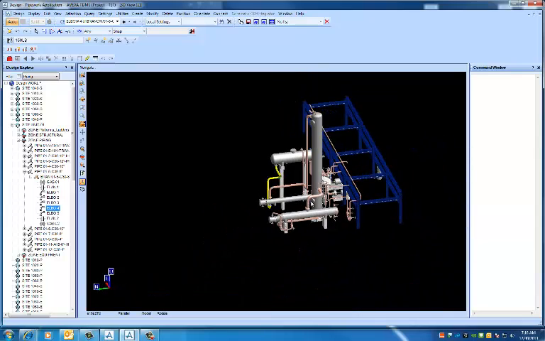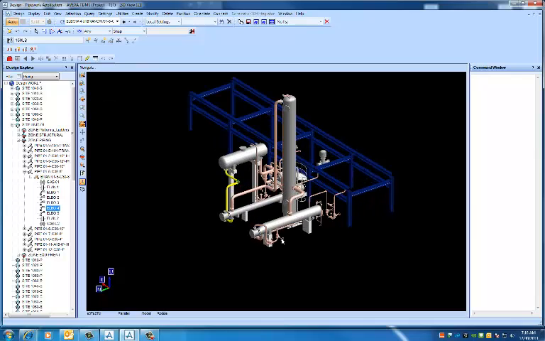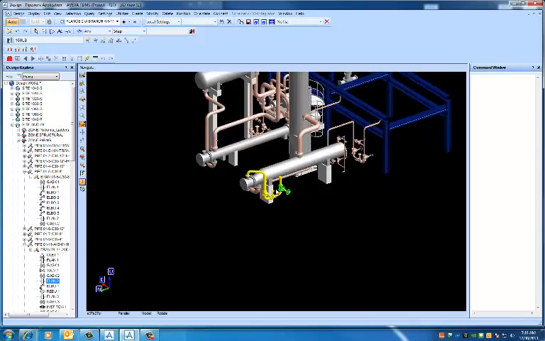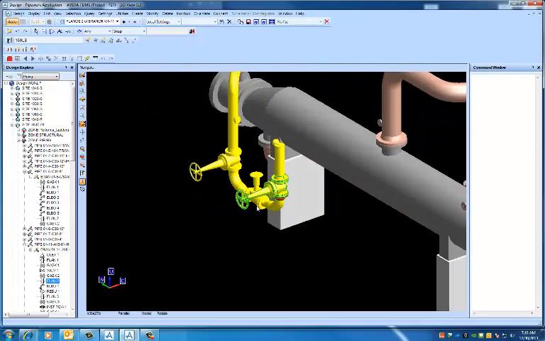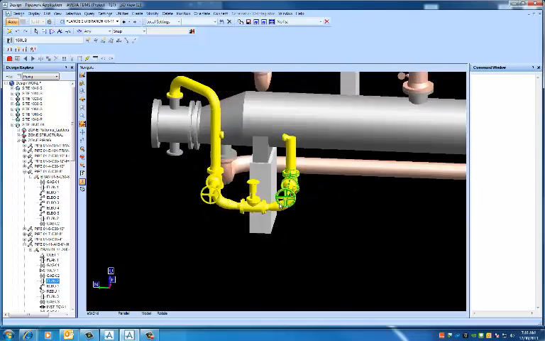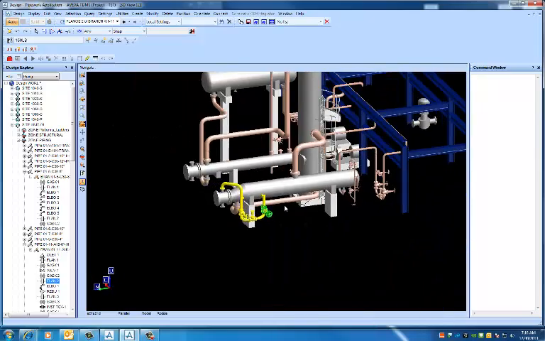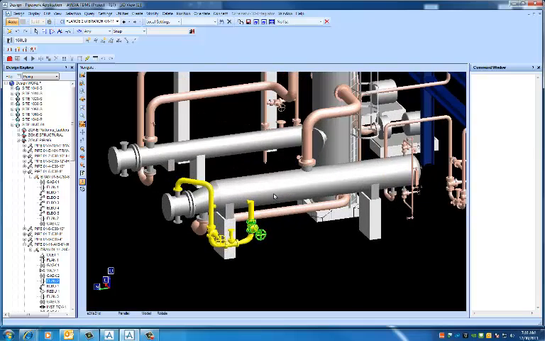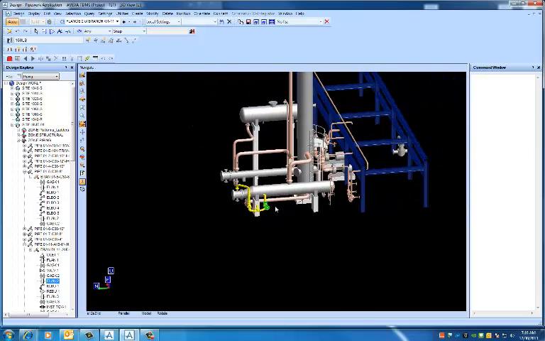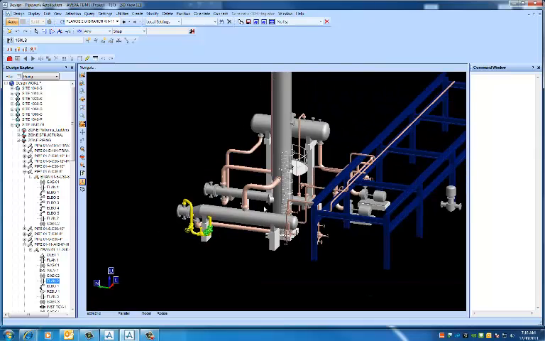Okay, so now we know how to zoom in and out. We know how to pan. Let's say I want to look at this control station. I'm going to highlight one of the valves, hit the fourth button, and then I can just zoom right in on it. And as you can see, I can make that the center of my rotation, which is going to be quite handy. So that's basically all for moving around a little bit, getting you familiar with PDMS.